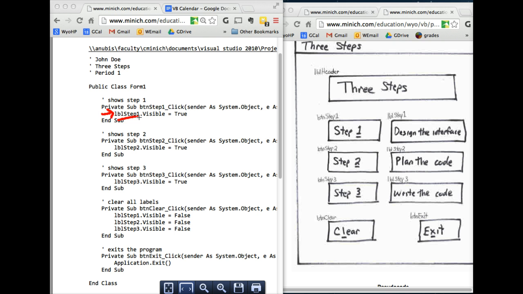This line of code now executes, and we, the programmers, have to predict what's going to happen. Well, the object that's being mentioned is LBL step 1. So something happens over here to LBL step 1. Does it change color? No. Does the text change? No. Look, dot visible equals true. In other words, it becomes visible, assuming that it was invisible before. So that's what happens when somebody clicks this button in this program. This corresponding label shows up. Can you predict what happens when somebody clicks this second button?